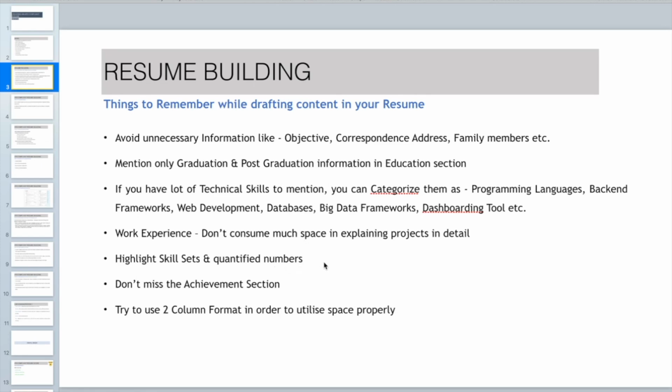Okay. Always try to showcase your skills with quantified numbers. For example, if you say that you have worked on performance optimization, you have to say that, okay, I optimized this pipeline and increased the speed by 83%. I decreased the cost by 30%. So you have to quantify it with numbers to make it more impactful, right?